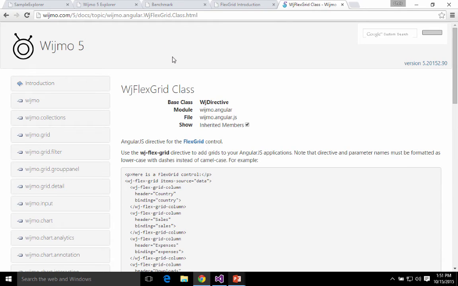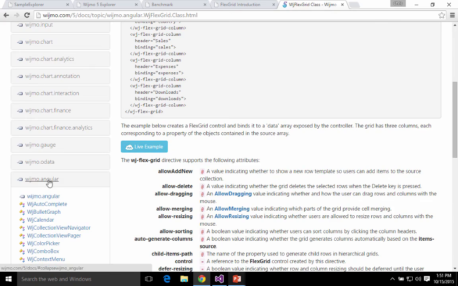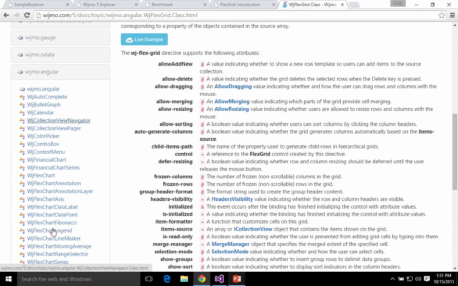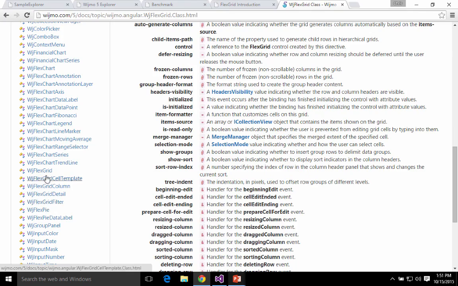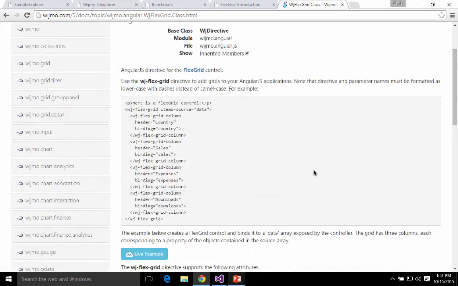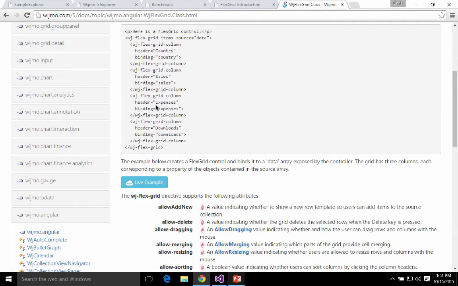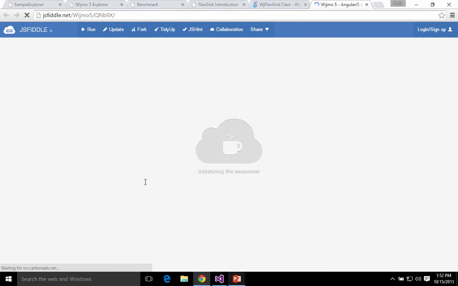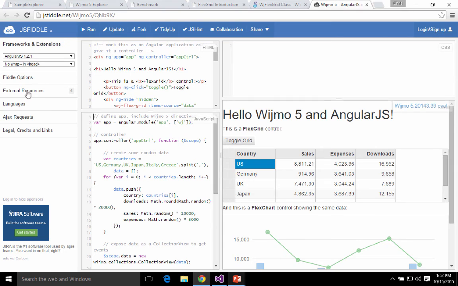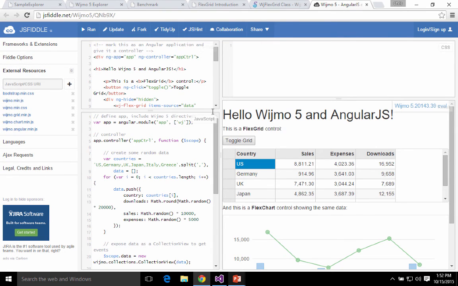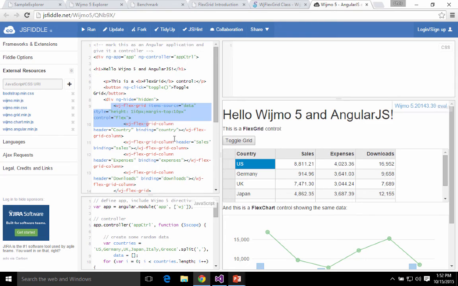So that's the Getting Started guide. Another really great place to start using the controls, especially within Angular, is the documentation. So if we go to wijmo.angular module, and then we pick out something like the flex grid, then we can see information about it in documentation. You can see markup. But one of my favorite things is you can click a live example. And that's going to open up a JS fiddle that has the resources that you need already included. It has the markup that you need for a flex grid.